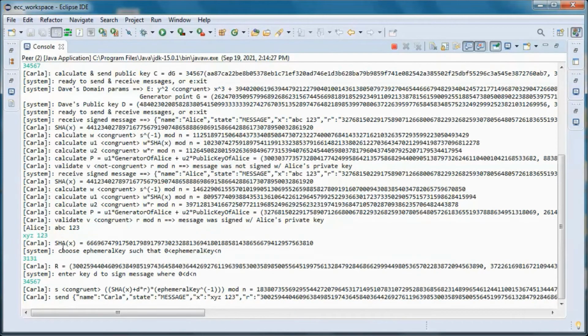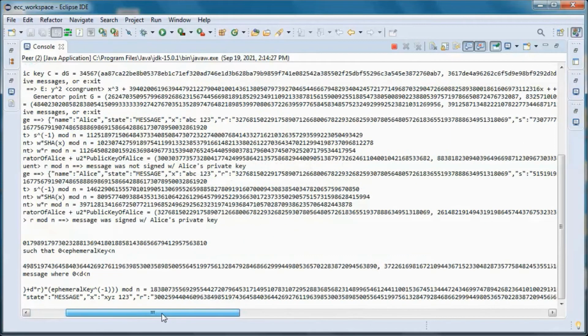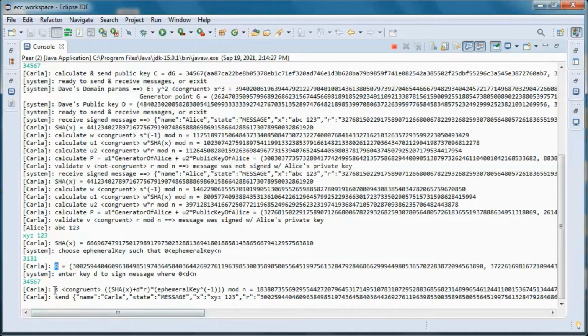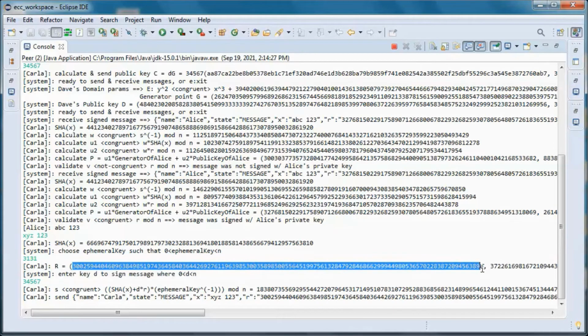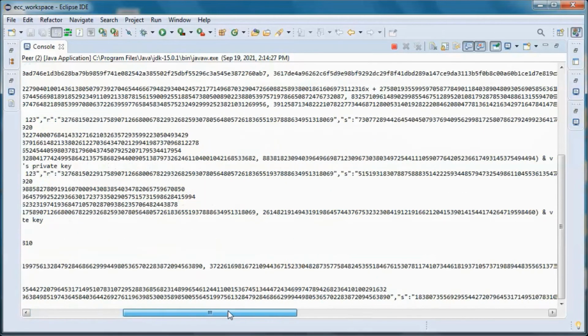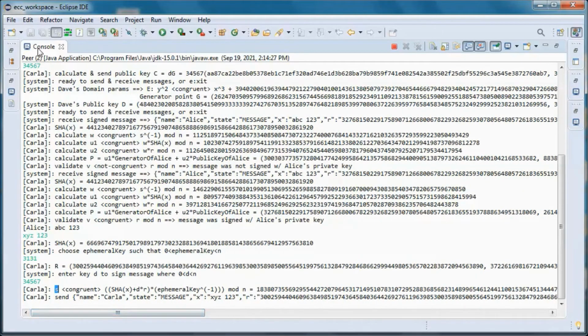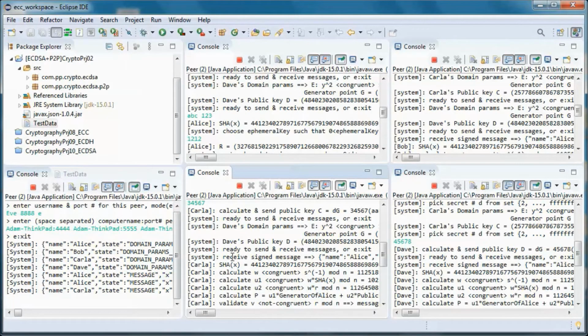And when Carla, or before she sends the message, she hashes it and picks the ephemeral key and calculates the point R, and then calculates S, and sends the message in addition to lowercase r, and S, to the other communicating peers.